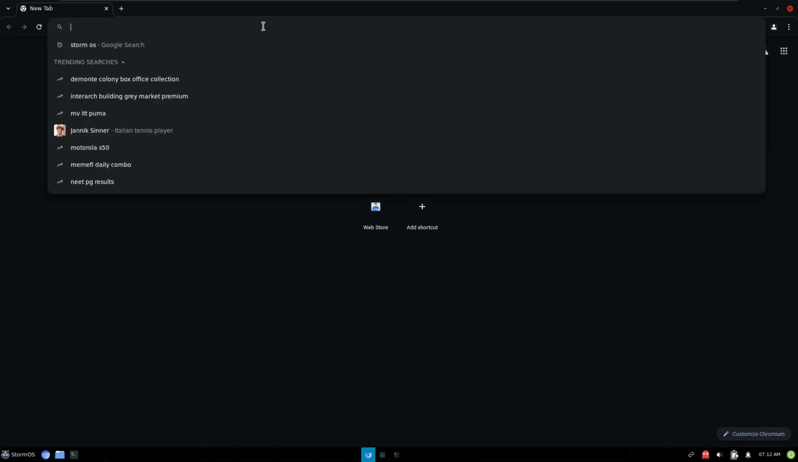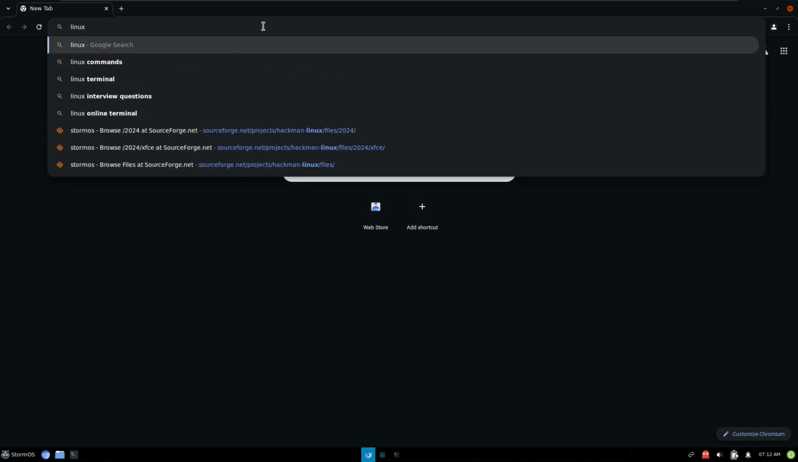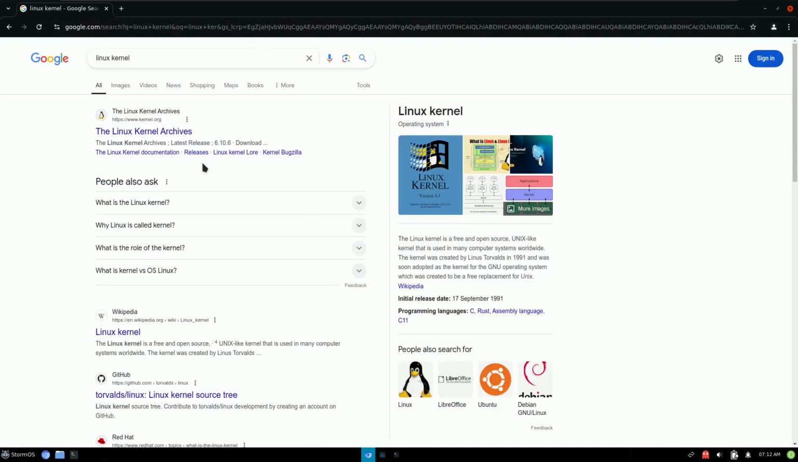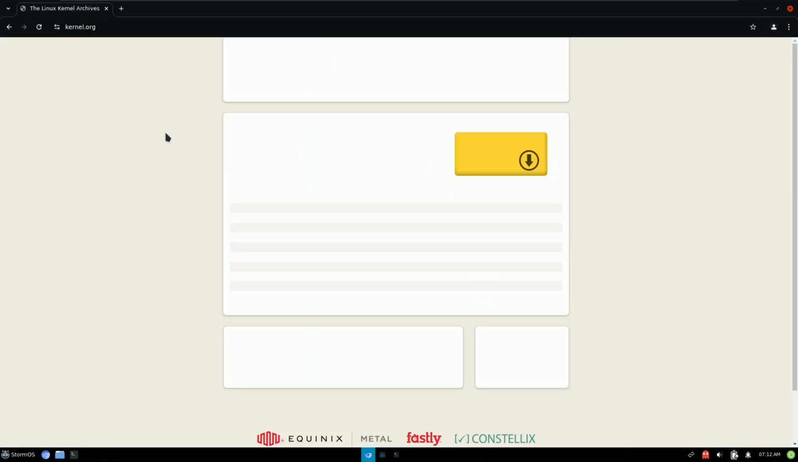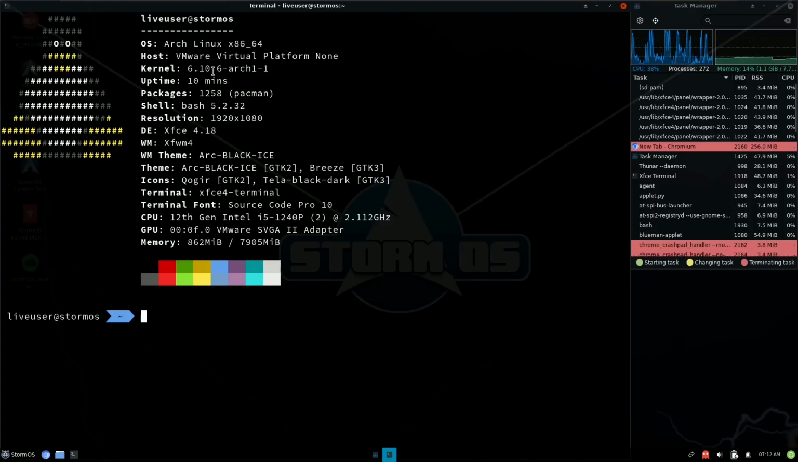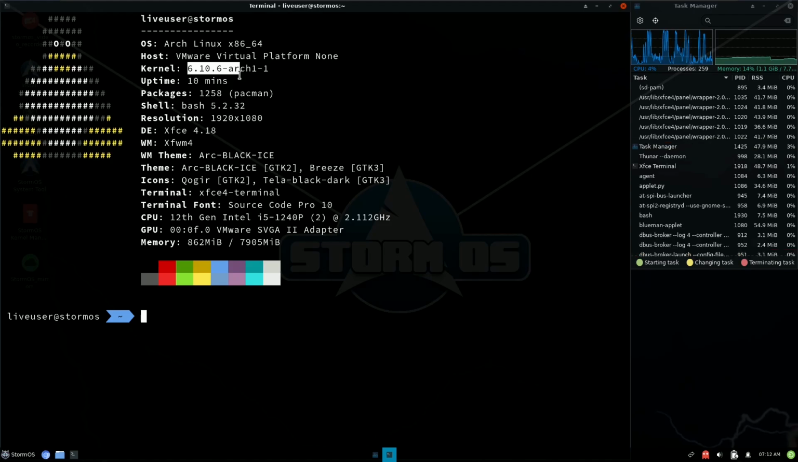You just need to type in Linux kernel in the search bar and hit enter. The first link is the official website, and the latest stable version right now is 6.10.6, which was released on August 19th, as you can see. So the latest stable version is 6.10.6 and the version we are using right now is 6.10.6. So we are getting the latest kernel here, and that's a good thing.